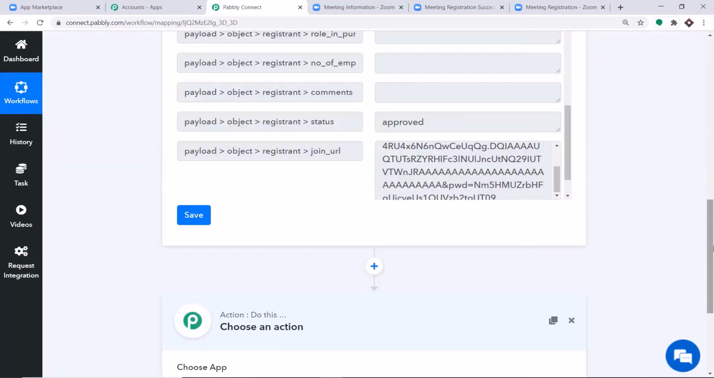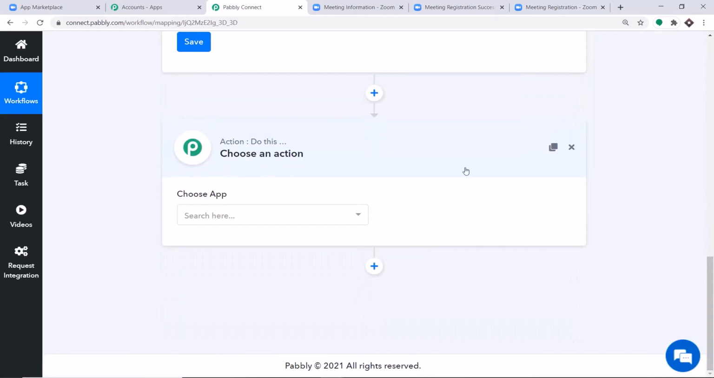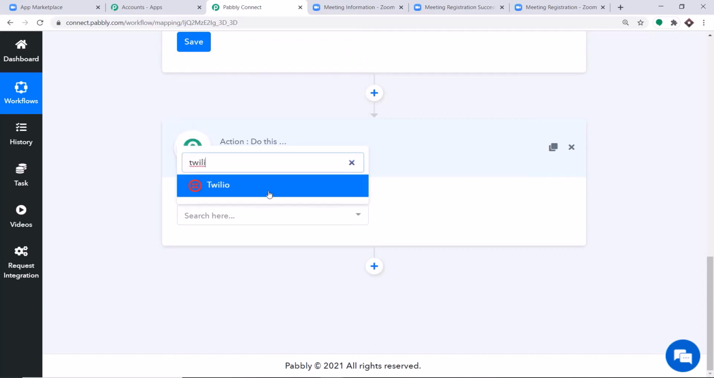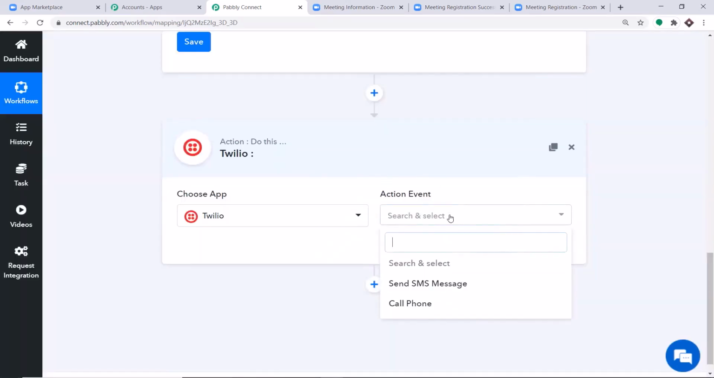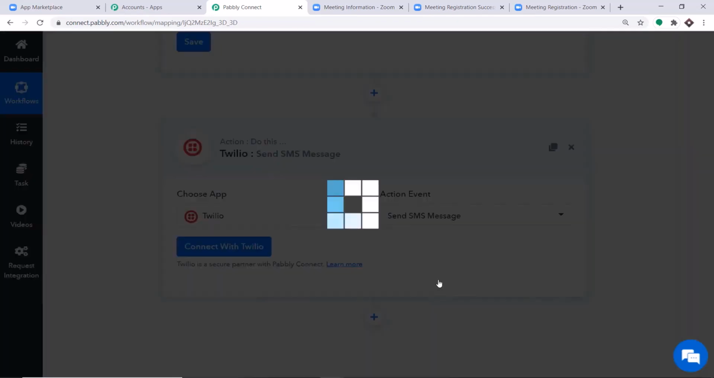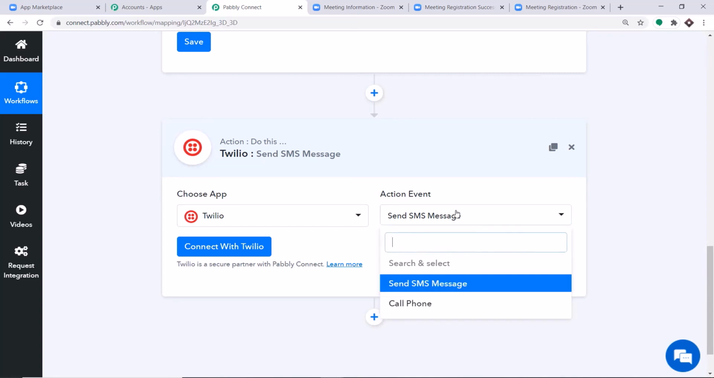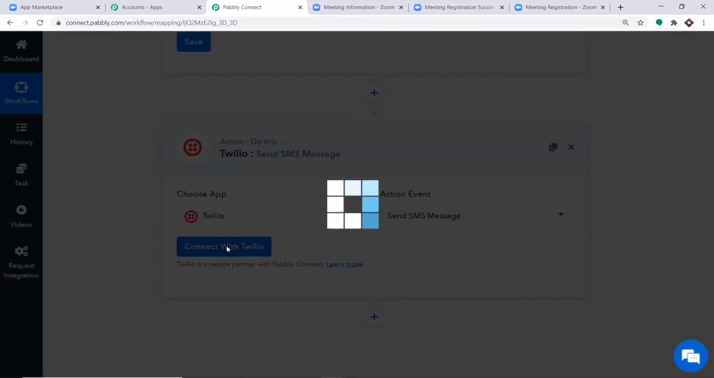So just click on this plus button. When you click on this plus button, another window opens up. This is called the action window. So in the choose app, how about we make it Twilio? Because we want to send the SMS via Twilio. Now in the action event, how about we make it send SMS message? Send SMS message is an action event. There is one more action event that is called phone. Now in case you want more action events according to your choice, you can make a request to our team at admin@pabbly.com to custom build an action event for you. But at present, I just want to send an SMS via Twilio. Okay, so just click on connect with Twilio.